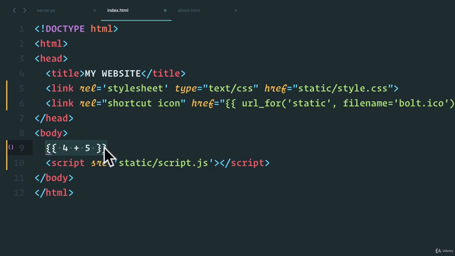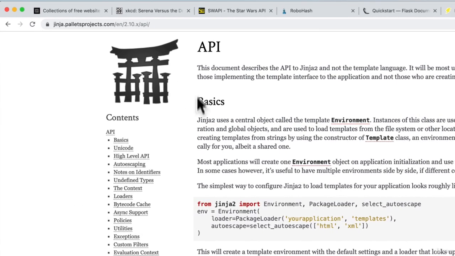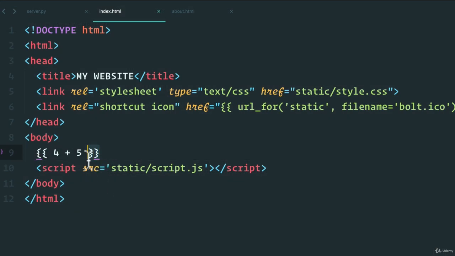If I did this in a regular HTML, it will just show the actual curly brackets, 4 plus 5. But something is happening here. Flask looks at these double curly brackets and says, oh, this is an expression. This is a Python expression that I actually need to evaluate. And this is actually the exciting thing with Flask. Underneath the hood, it uses something called Jinja, a templating language. It's a way for us to do this, and Flask comes built in with that.